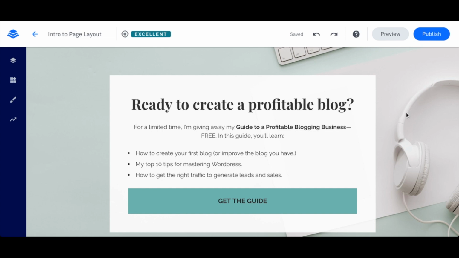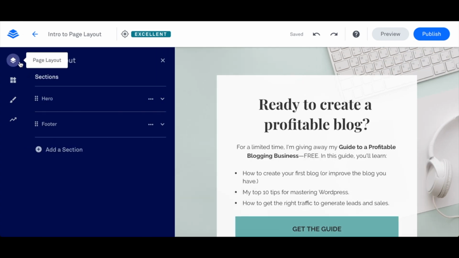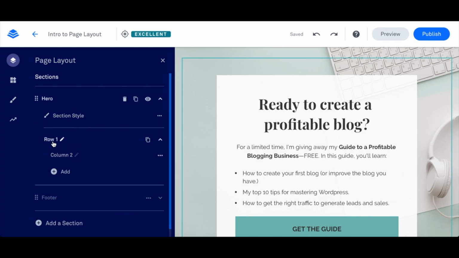To access these columns and rows, you're going to want to head over to our page layout tab. When you click on that, it's going to give you all the sections inside this particular page. When I click on a section, it's going to drop down and give me the rows and columns. The rows are here, and then the columns are inside of them. So for this particular row, I only have one column. When using columns, you can also change out the settings, very similar to our section styles.